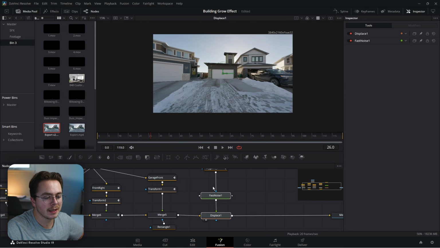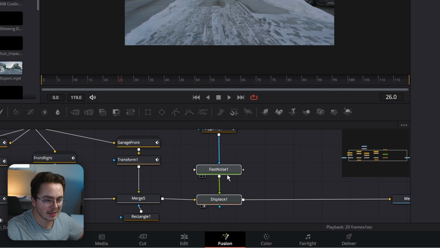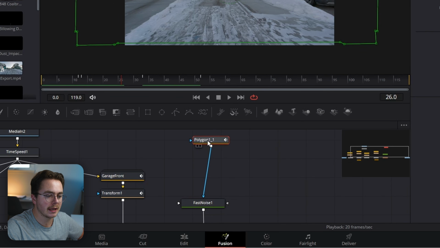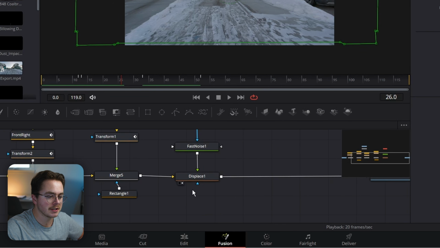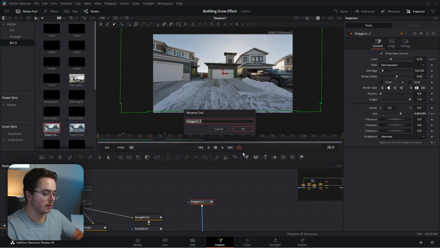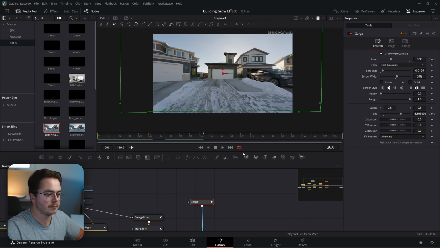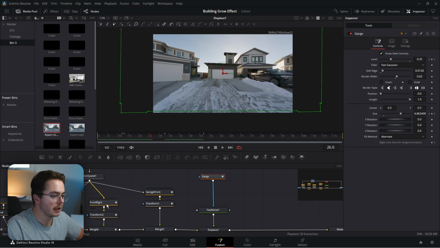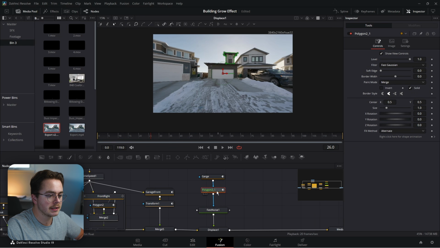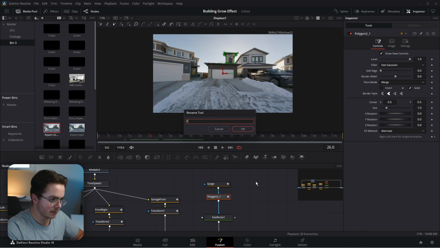But instead of adding multiple fast noises and displaces, which is just going to slow down your computer like crazy, we're just going to put a mask tree above our fast noise, but I am going to name it so that I remember what's going on here. So I'm going to name this into garage, or garage, I guess. Then we're going to take the front right, and we're going to copy it in here. I'm going to paste it. I'm going to rename this to front right.